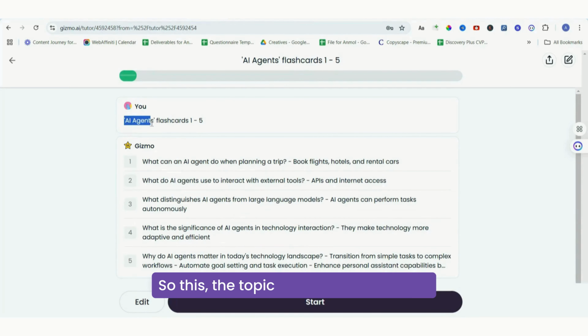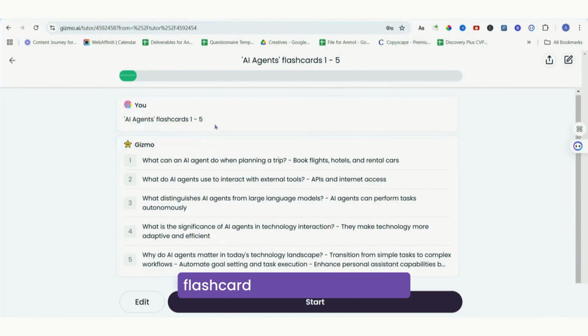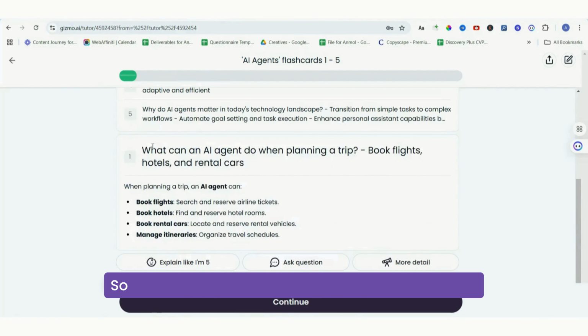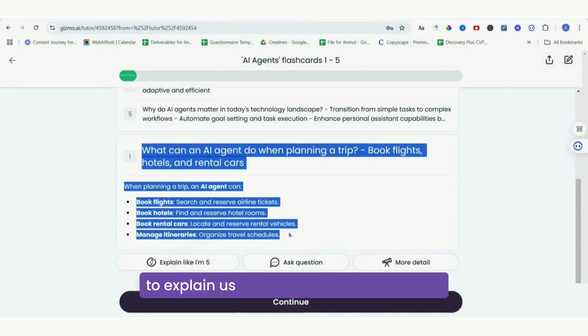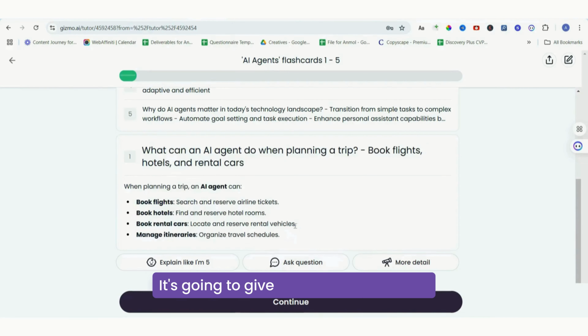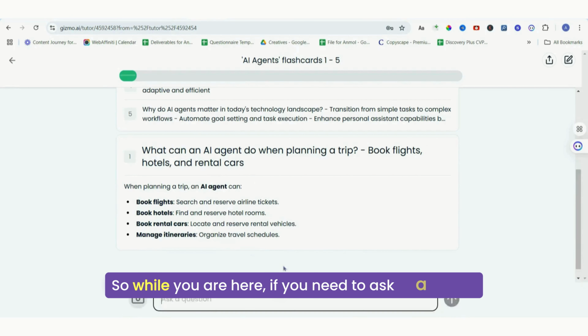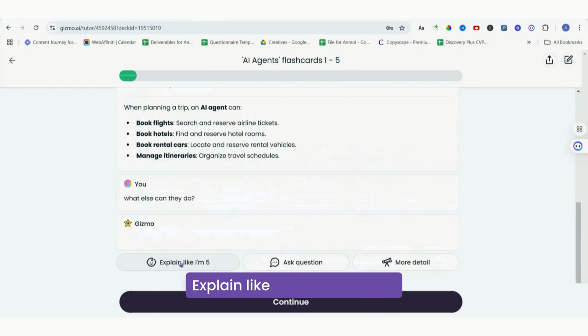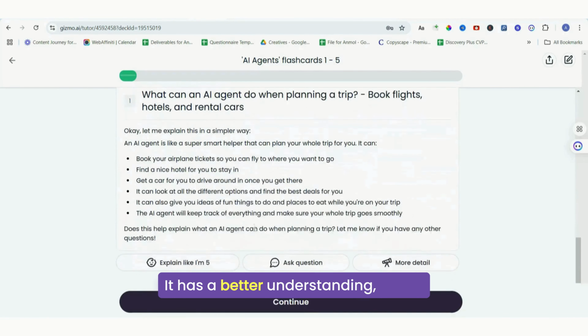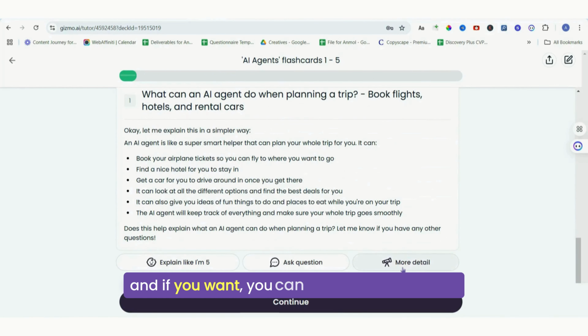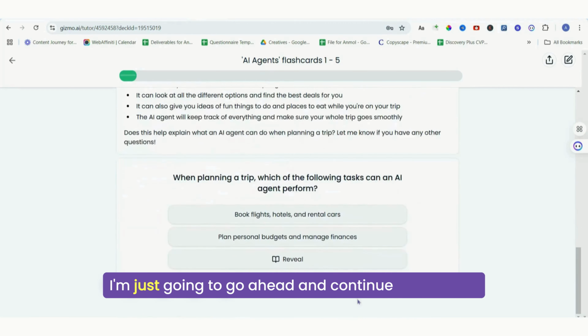So the topic is AI agents, and from flashcard 1 to flashcard 5. Before we take the quiz, in the explanation part, Gizmo is going to explain the specific flashcard, give us all the information for us to read and comprehend, and then ask us a question. While you are here, if you need to ask a question, you can go ahead and ask. Explain like I'm 5 years old. Okay, it has a better understanding, clarity, and if you want, you can click on more details. I'm just going to go ahead and continue with the quiz.